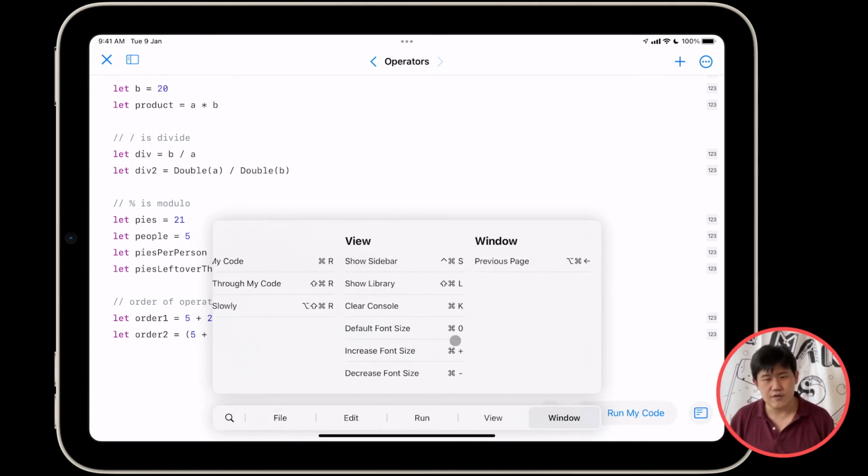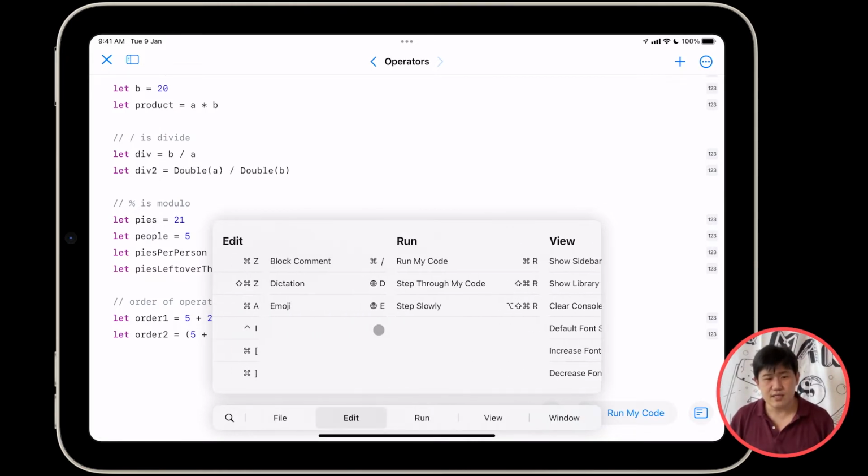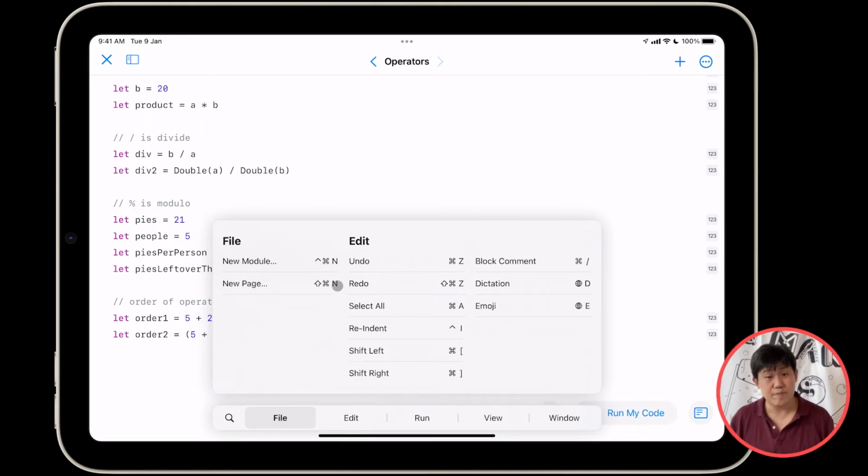So what I'm going to do here is look for this thing that says Show Sidebar. This caret over here means Control. This squiggly thing over here means Command. And this is S. I don't know why I felt the need to explain that. And there's something over here under File, which is New Page, right? This is Shift Command N, right?